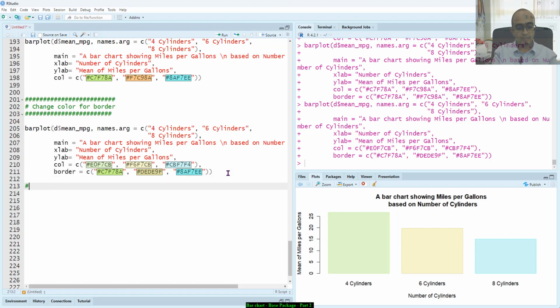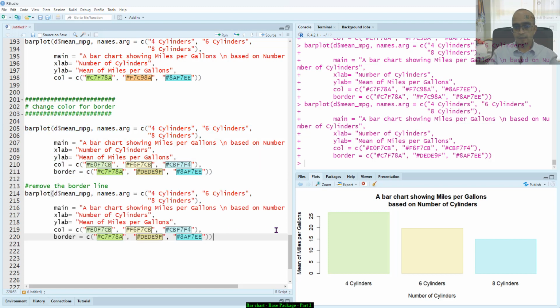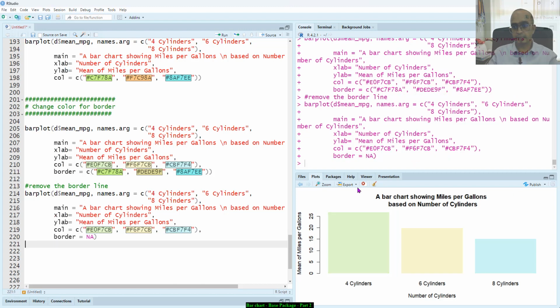You can also remove the border line. To remove the border line, you use the same argument. Instead of defining the color for the border, we just put NA to remove the border line color.